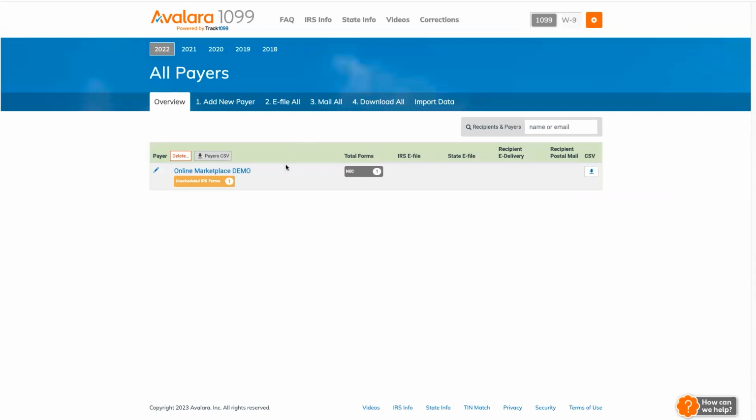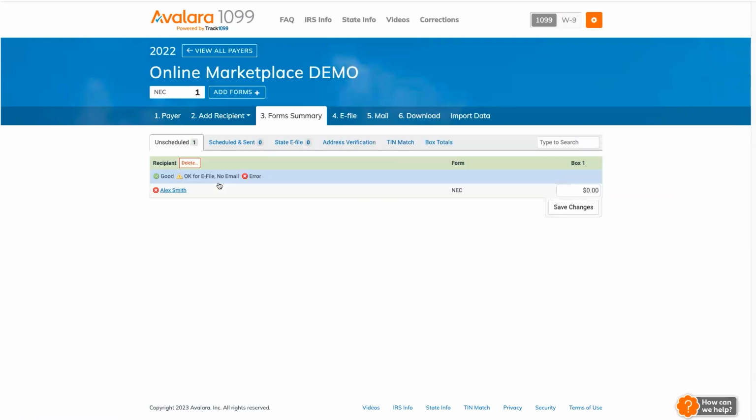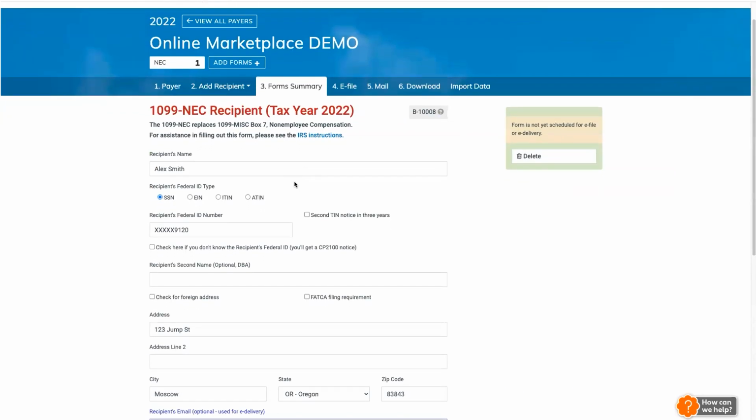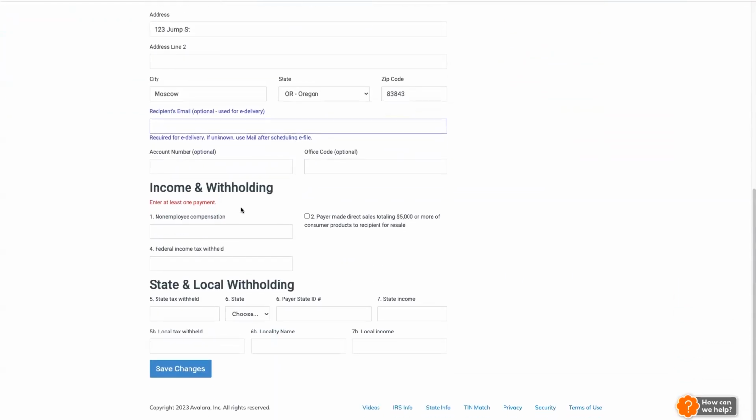So far, you've obtained a W-9 from the seller and turned it into a 1099. All that's left is to e-file it before the IRS deadline. To do that, open up the list of 1099s associated with this marketplace. Click on the seller's name, and there's just one thing missing in their 1099, the income you paid them during the year. If you have a lot of sellers, you can import that information from a spreadsheet or use an API integration to save time. But for this demonstration, and since we're only talking about one seller, let's just add that manually.